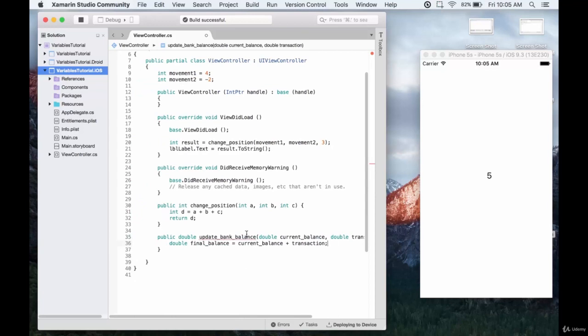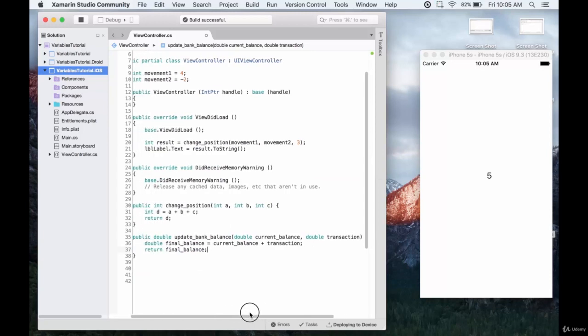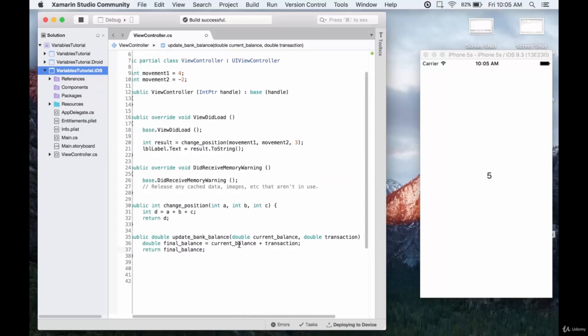But with doubles instead of integers. And then we're going to return our final balance at the end. So this is doing a very similar thing to change position, but with doubles now. And so yes, we're going to have the current balance to start off with, we're going to have a transaction, and we're going to have the final balance.